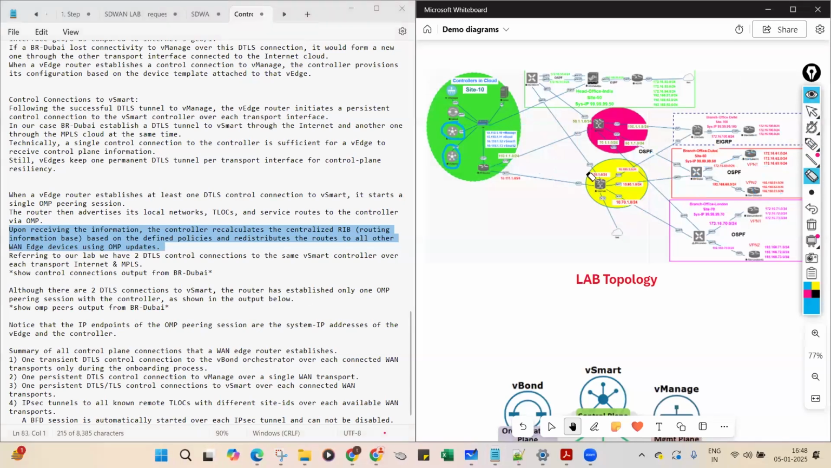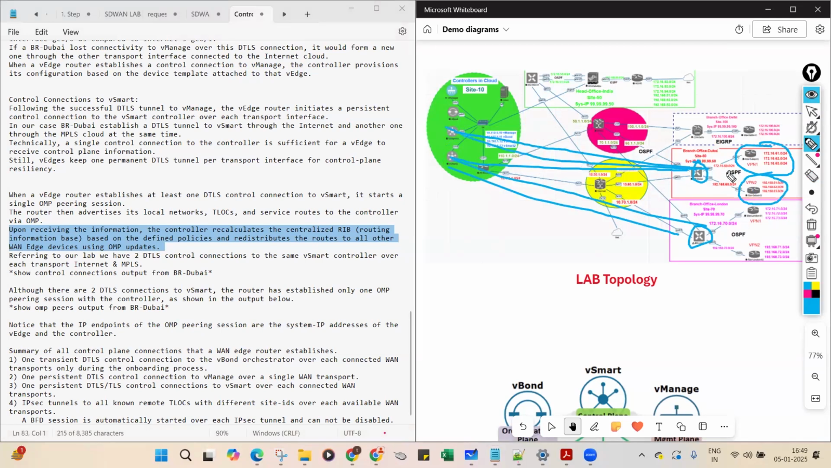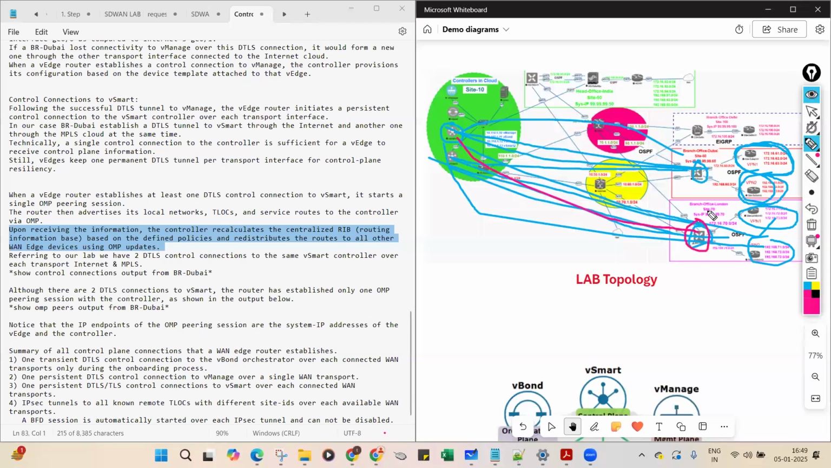So in our case, let's say we have these two branches, BR Dubai and BR London. Once the OMP pairing is done between the vSmart and both the branches, this router will share all these details with the vSmart. This router will also share all these details with the vSmart. And now vSmart will calculate the best possible path to reach these subnets and give it to the BR Dubai router. Similarly, it will also calculate the best path to reach these subnets and give it to this branch so that they know how to reach these routes efficiently.